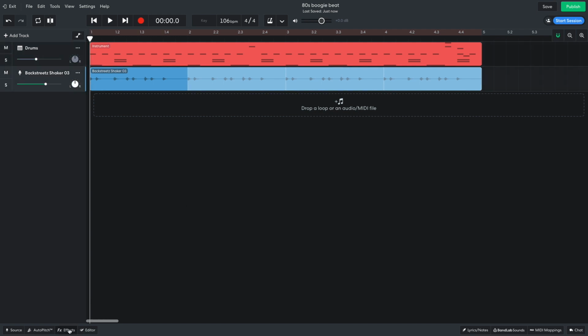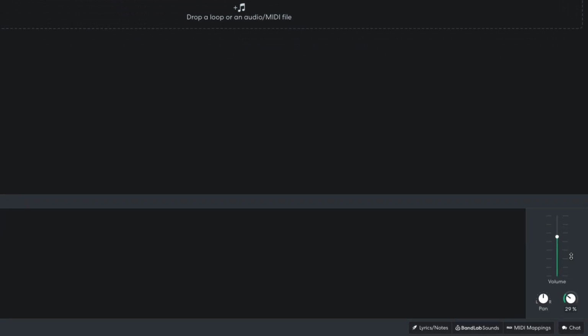I'd like this element to have a touch of reverb on it, so I open up the effects panel and turn the reverb send up to 70%.